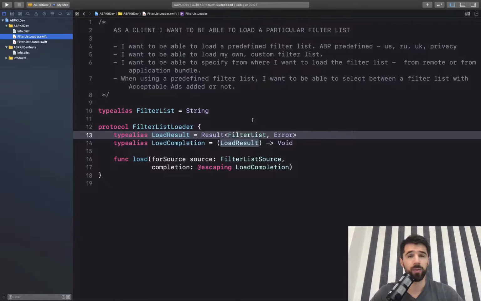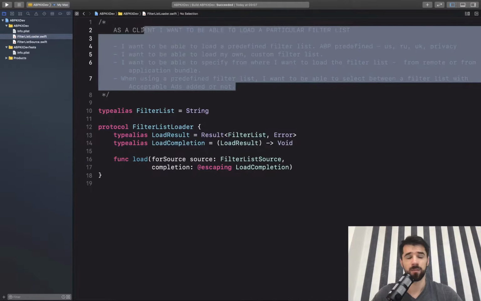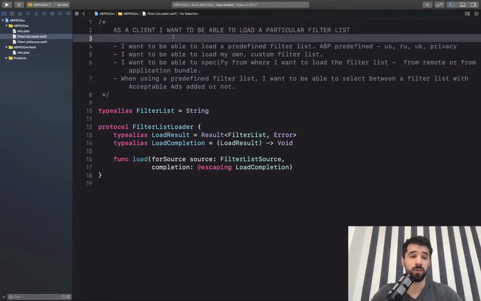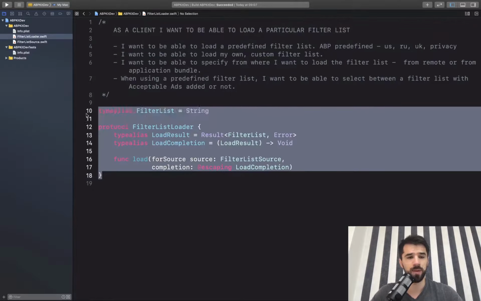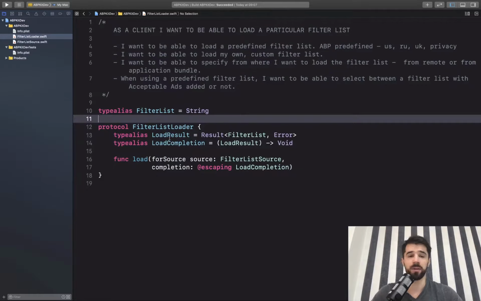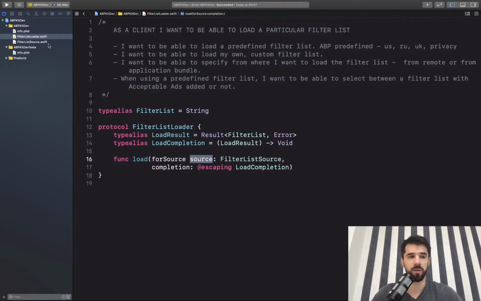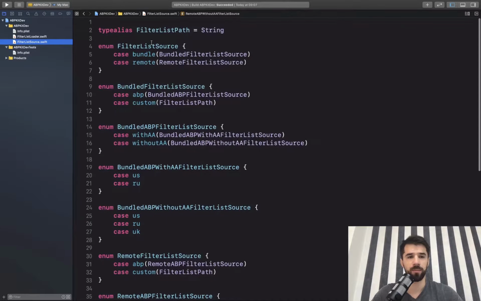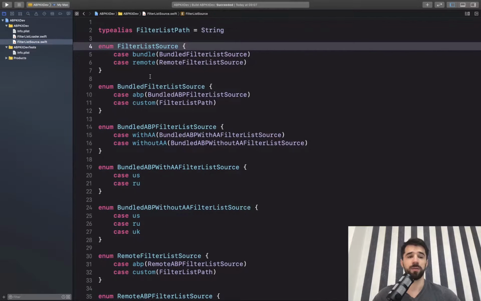Today we will continue exploring how we can implement one of the core functionalities of ABPKit, that is loading a particular filter list. In the previous episode we translated those requirements into some domain code that describes how a filter list can be loaded. We ended up with this protocol that describes how a filter list can be loaded for a particular source, and we have here the whole structure that defines the different sources that we have.